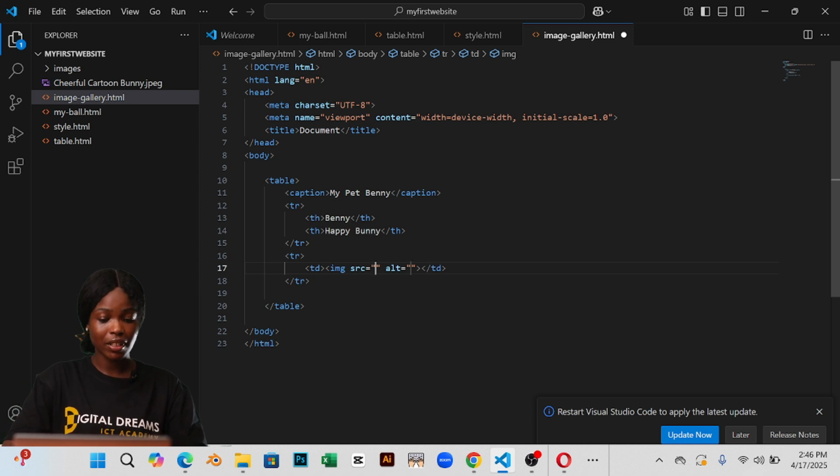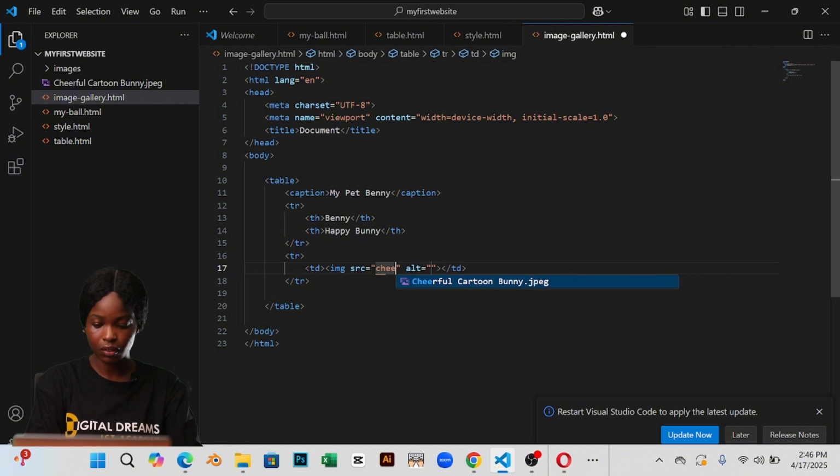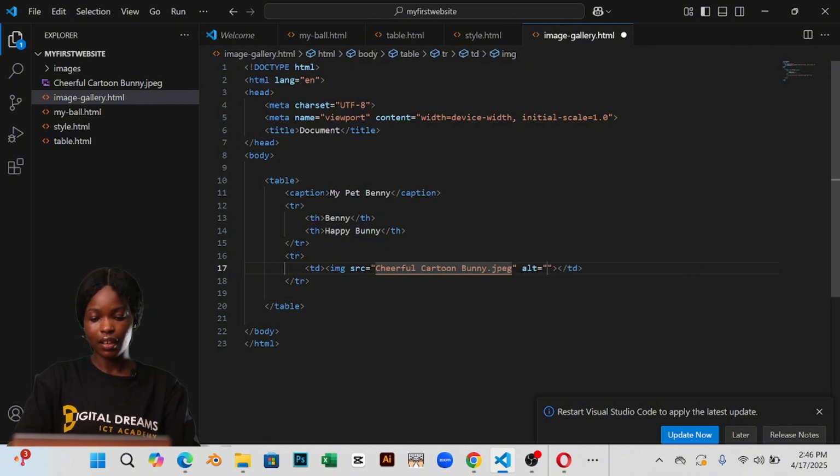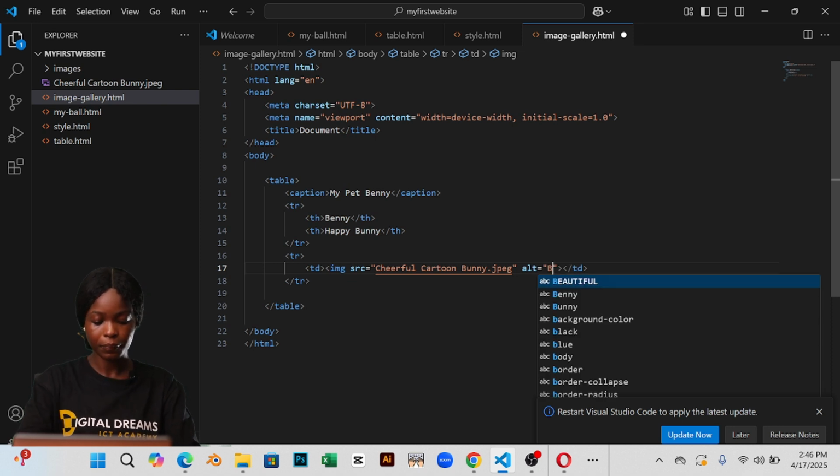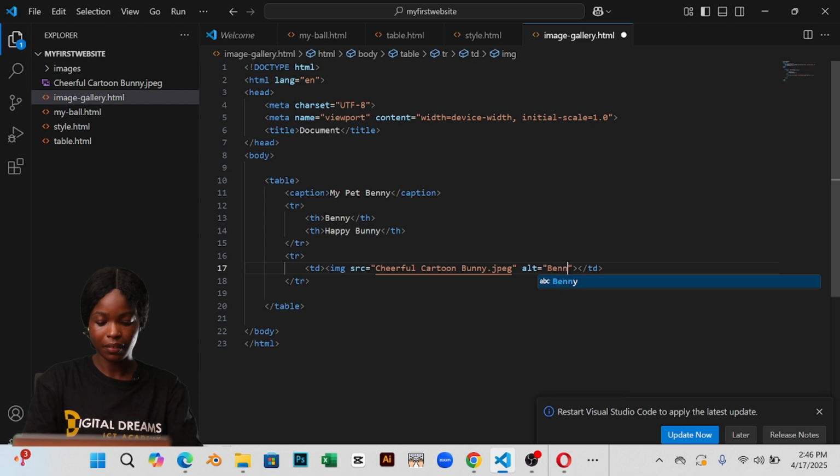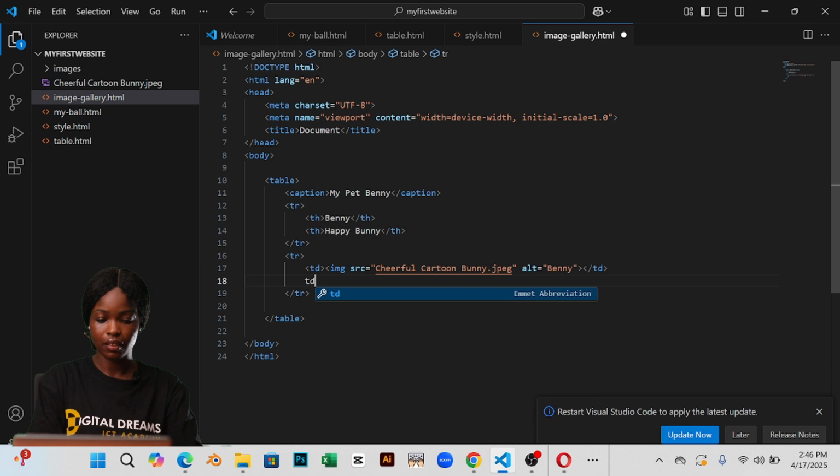Now I'll be adding an image here. Let me show you what it looks like. I have one already, and it says the cheerful. I'll also add a name to the alt: Benny. Good. I'll also create another TD, and I'll add an image.